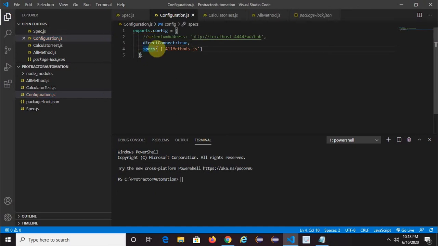Okay, so this is for when we want to skip the step for starting the selenium server, then we will use this directConnect and true. So in this case, now we are not going to start selenium server again and again. Directly we will run this configuration file, protractor configuration.js.